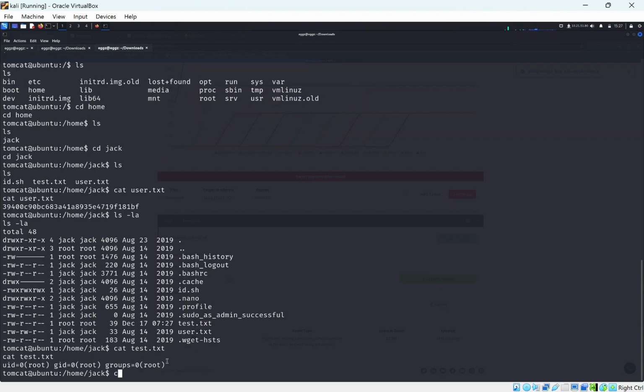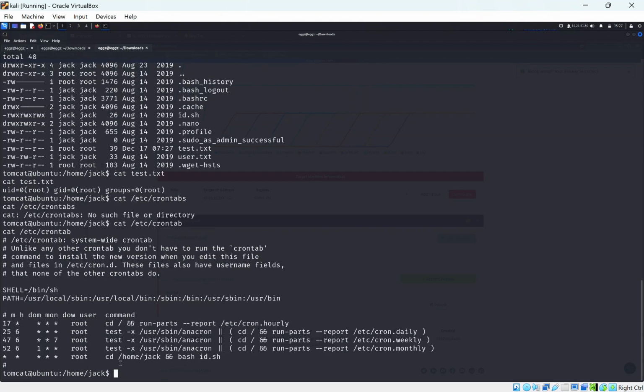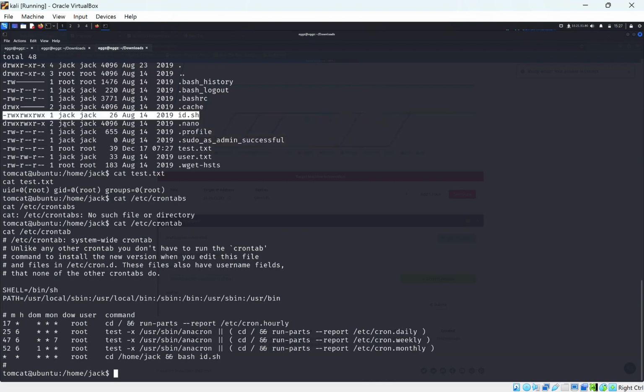So if we cat /etc/crontab, we can see that we have something running as root. We have pretty much a job running in the background which runs as root. So we have this here id.sh, which is a bash script running as root.